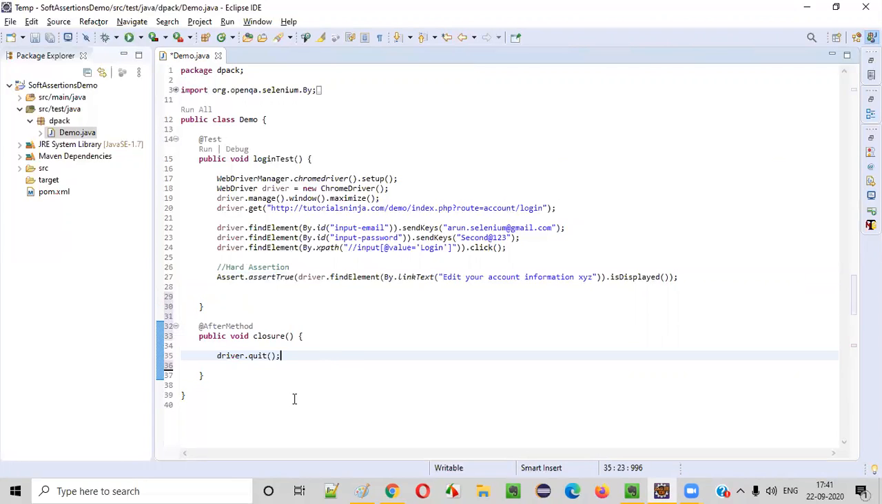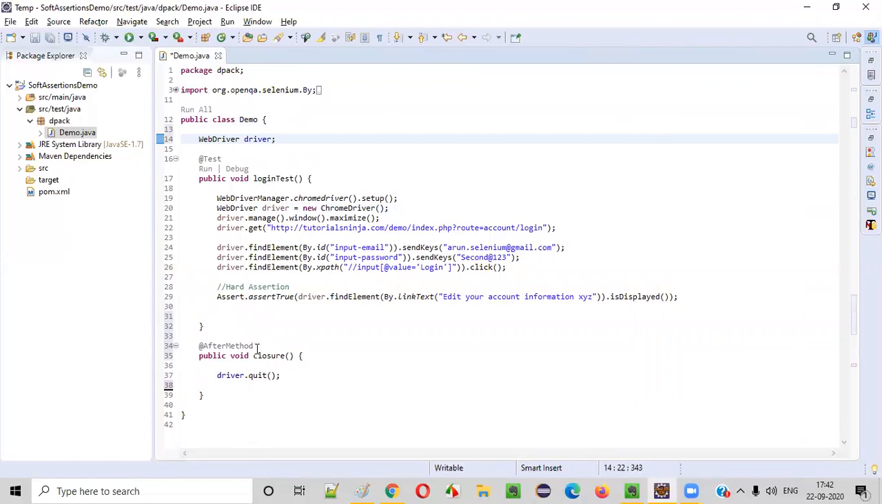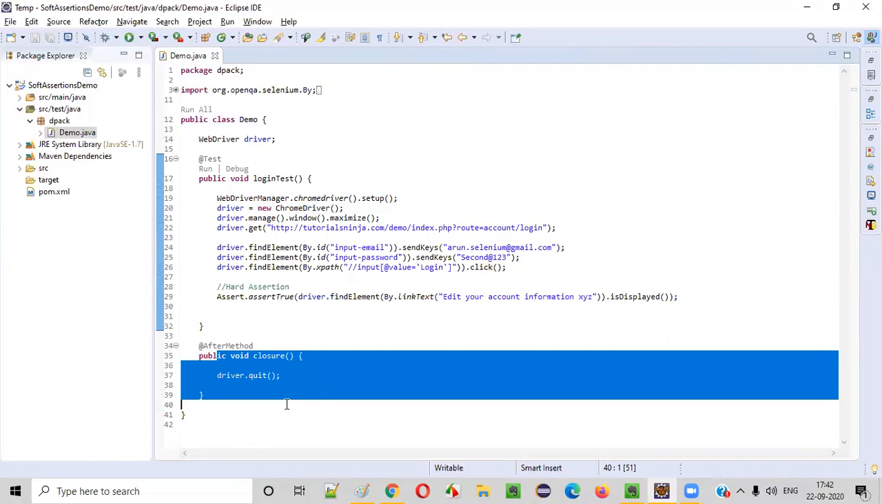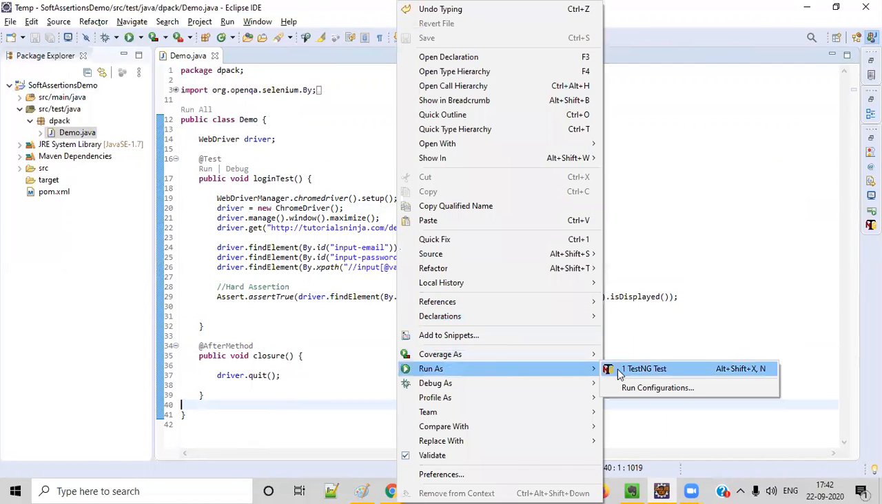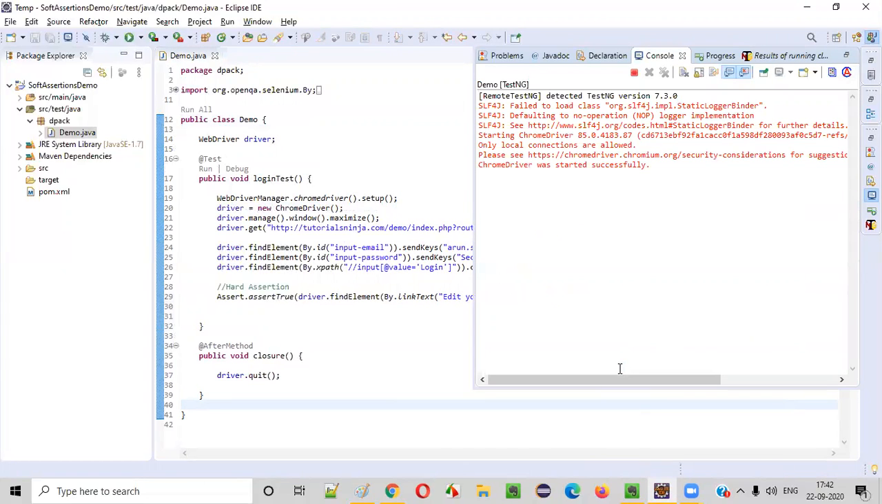Now if you put driver.quit here, that's fine. You have to make the driver global. So I will declare this outside, guys. I will make this global. I'll just move the WebDriver outside the method so that it will be accessible even here. So remove this WebDriver here. Now this driver can be accessed everywhere. Now this time when I run, despite the failure, this will run, right? So right click, run as TestNG test. It will fail, but still the browser will close.